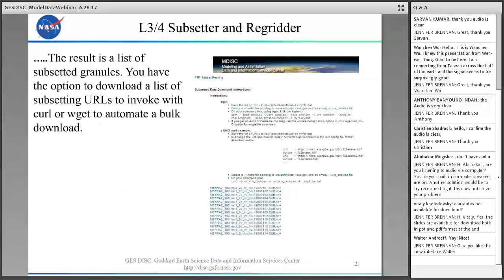With this tool, once you hit search, it's going to provide you with a list of URL calls for each granule. On the page, it also provides you with a link to a text file that you can download with all of these calls and invoke with curl or wget. That'll make a bulk download a lot easier.